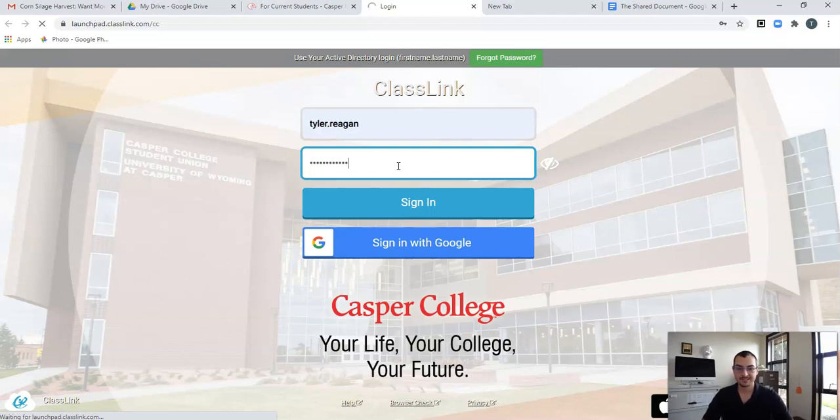So ClassLink is kind of your hub for everything that you're going to need for Casper College. You're going to be able to find Moodle in there. You're going to be able to find your Gmail account, your Google Drive account, as well as Google Calendar, MyCC Info, a lot of those different things that you actually need for Casper College. And whenever it pulls up, we'll go ahead and dive into the way it looks.